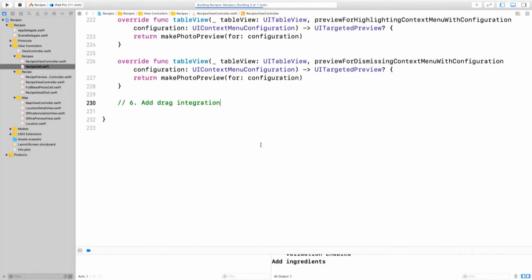So lastly, let's go ahead and add drag integration so that if the user starts previewing this, they can change their mind and just drag that preview instead of having to dismiss it. Let's do this on an iPad. See what it looks like now.